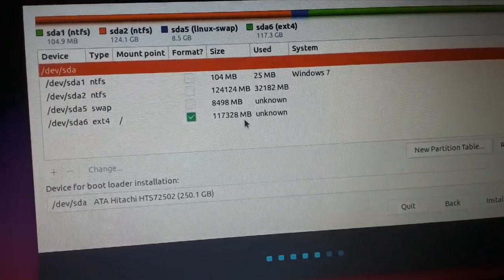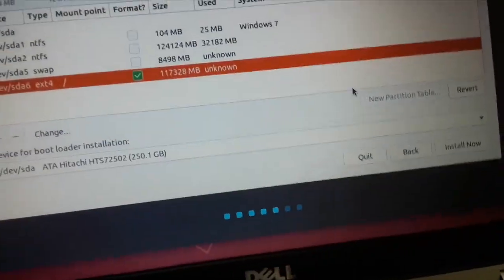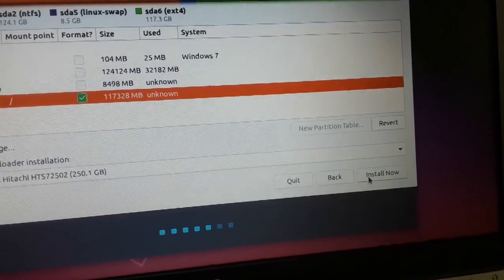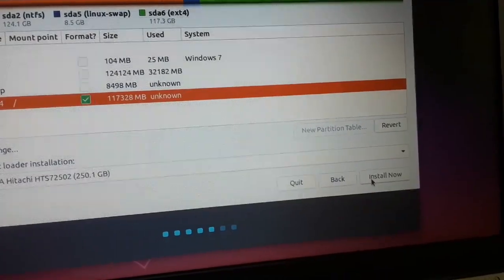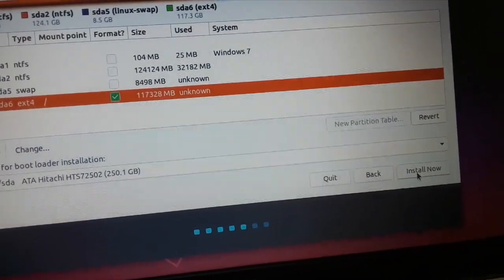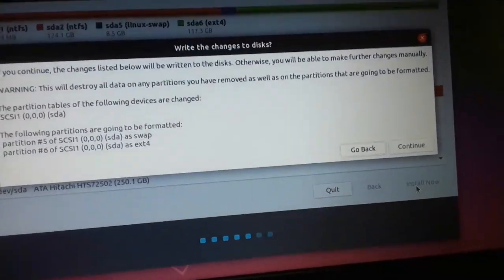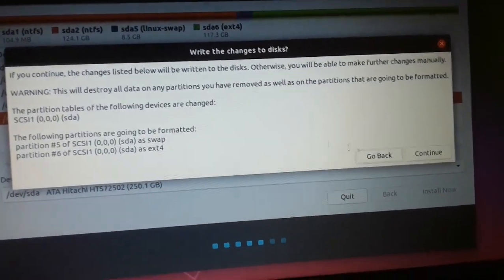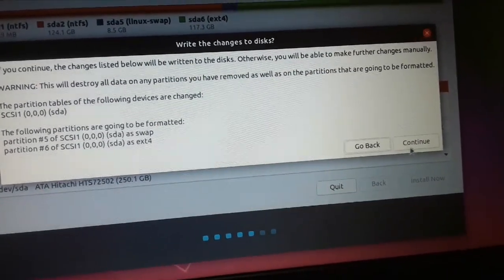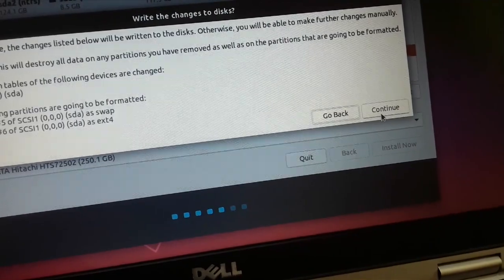And then once it's selected, you can go ahead and select it. So this is where we are going to install now Ubuntu 19.04, 18.04, whatever you have. So ext4 is selected, hit on install. Read it. It's going to format these two drive areas, swap and ext4, and hit on continue.